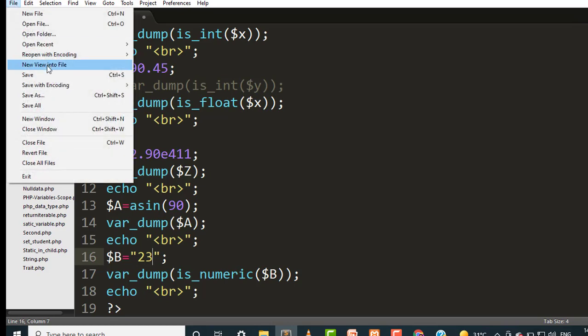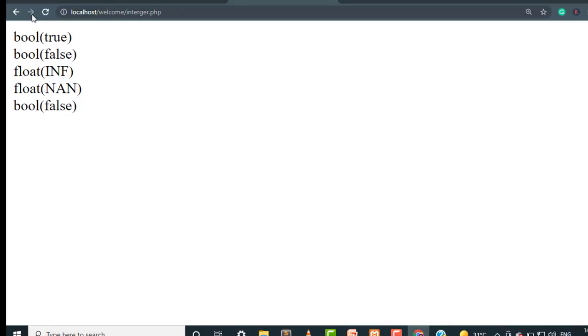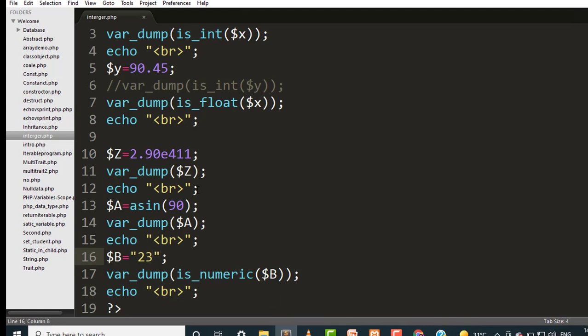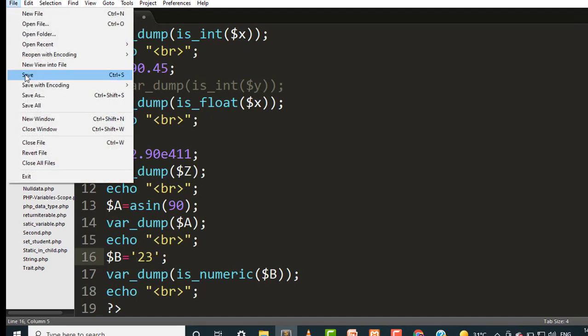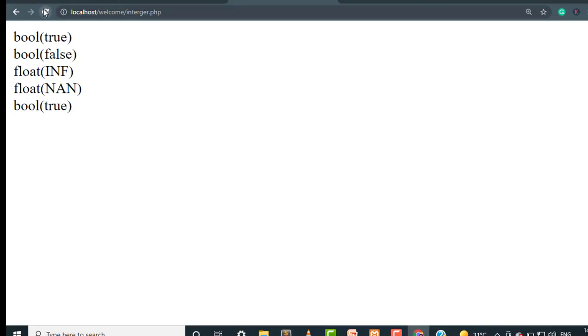Is numeric? Yes, it is numeric. So we'll put it here again, and check the last output, it is true. So if you put double quotes, it again gives you the same answer, like it is a numeric value. If you put single quotes, what happens? Single quotes, then what happens? We'll check it out. So it is giving output true, because in double quotes or single quotes it may be considered a number only.